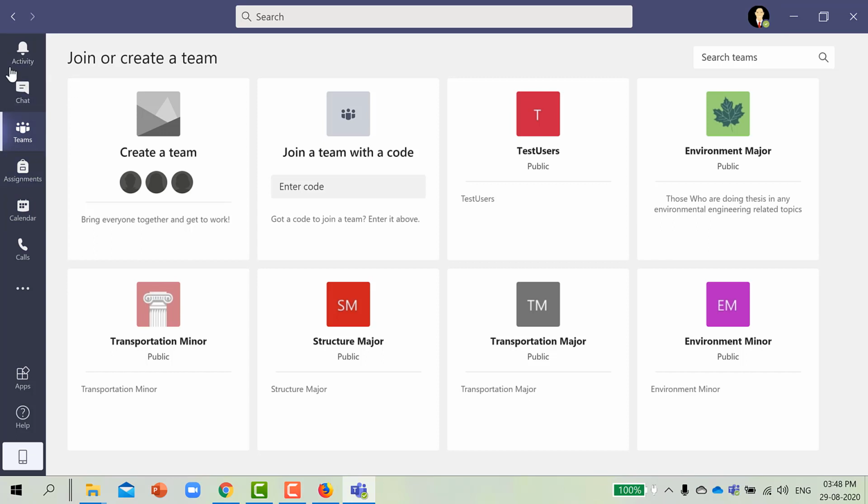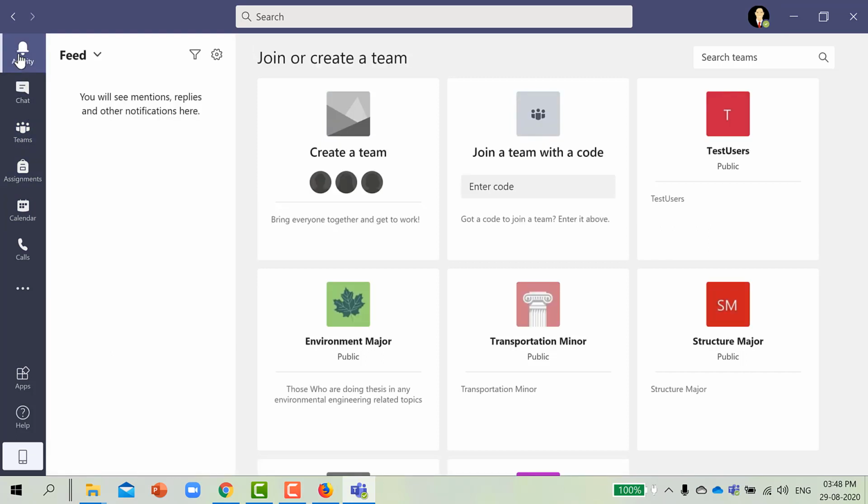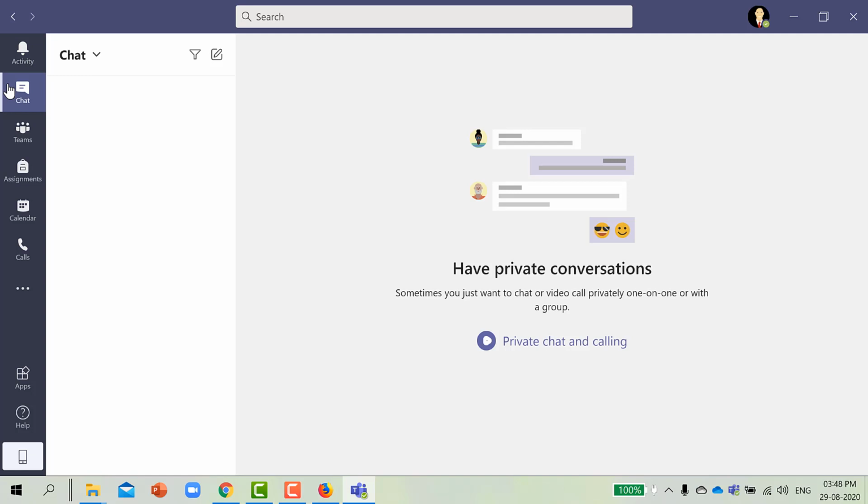And then you can see the interface of Microsoft Teams. There is the activities tab. So you'll see all the mentions and replies here once they're posted. This account hasn't been added to any Teams. There is the meeting chat. You can have private conversation with your institute's other faculty members or other students.